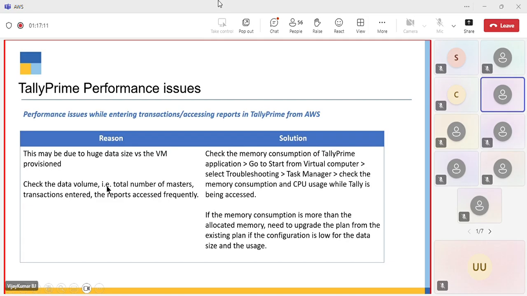So here also, performance issues can come if they are opening multiple instances of Tally, and if their data size is huge, and the RAM that is provisioned to them is less. If it is a 4-user pack, they will get 8 GB RAM. And if all the 4 users open multiple instances of Tally, of course it will crash, because the memory utilization will be more than 95-100%.